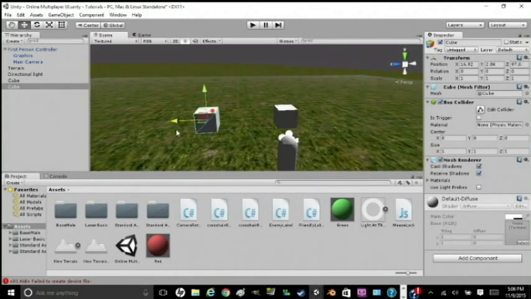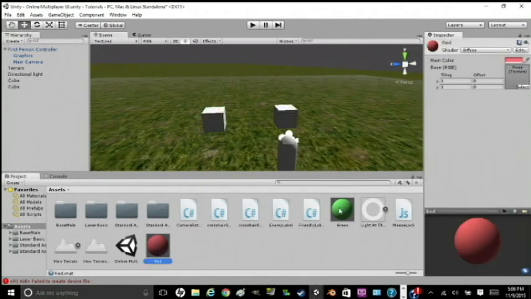I have some preset materials here. I have a red one and a green one. You don't need these, but I'm just going to use these to assign the different enemies, friendlies, all that stuff. So you want to make one green, make one red.